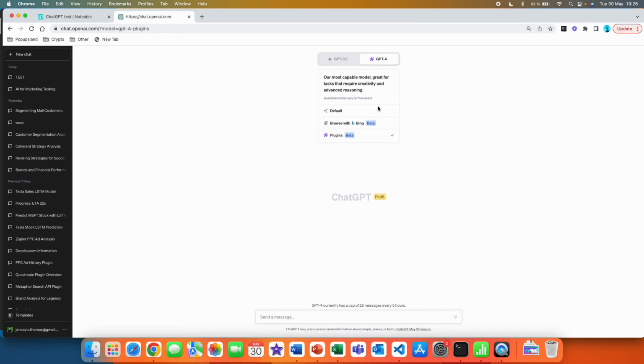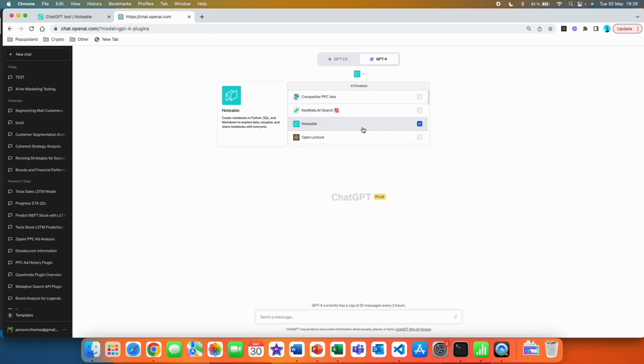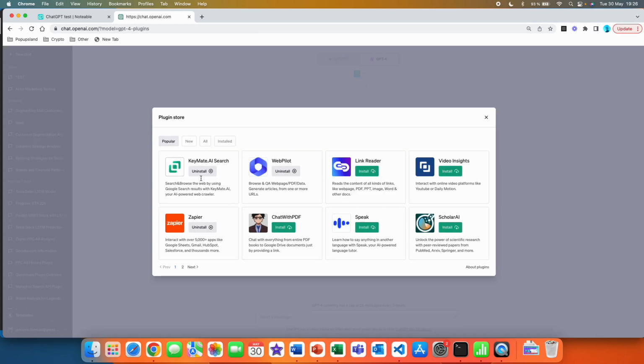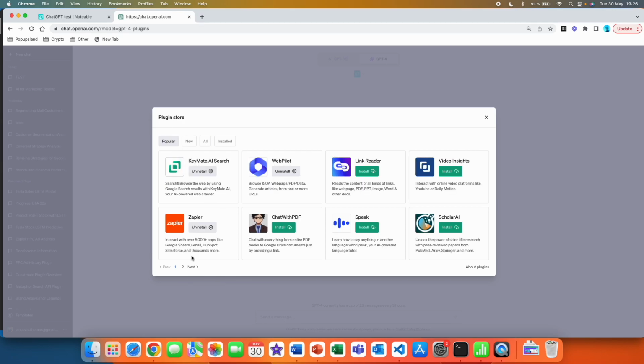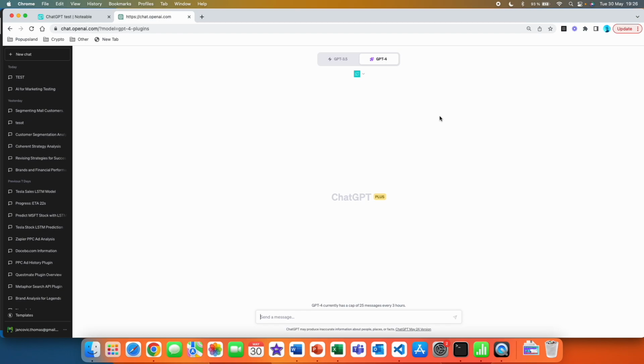You want to go to GPT-4, click on plugins, and then this drop-down menu appears. You want to click on it, and then you want to choose Noteable as your plugin. Noteable actually lets you run Python directly in ChatGPT using prompts. If you don't have it installed, you simply go to the plugin store, go to all, and then search for it through the pages. You might also find it in a section called popular. I have a full video about how you can get started, install, and create a profile on the Noteable app. I'm going to link it down below. But you want to go here, click on Noteable, and activate this plugin in this chat.